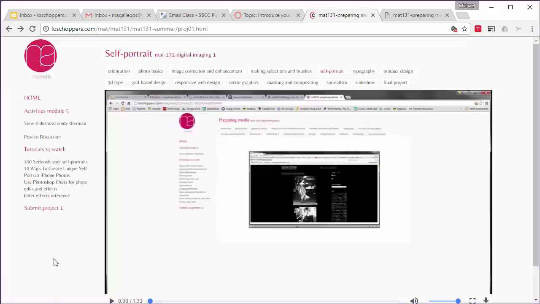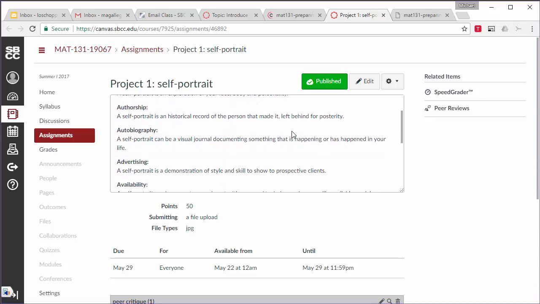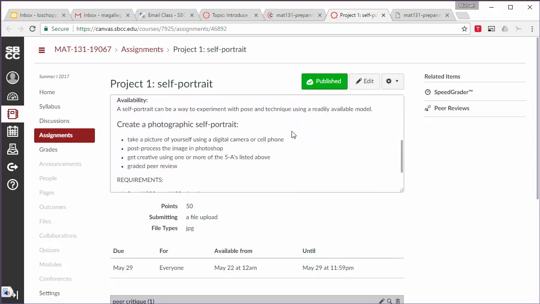So once you've gone through all that material, then you can begin working on your self-portrait. And here are the instructions for the self-portrait. So talk a little bit about why even make a self-portrait. Some different things here as to why. I hope you read this. And then the instructions themselves.